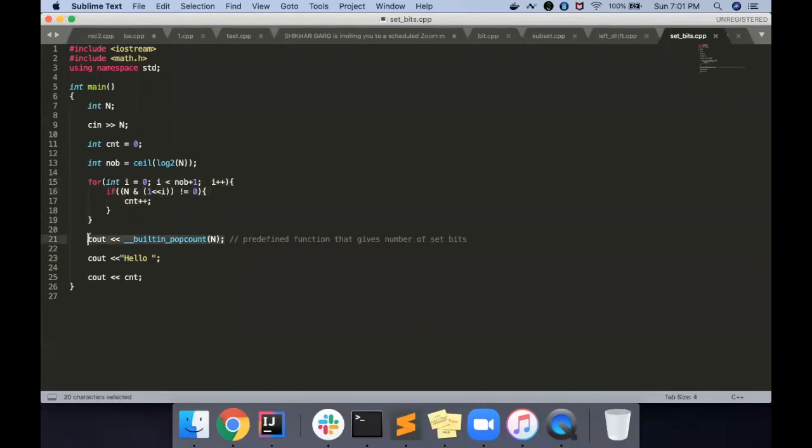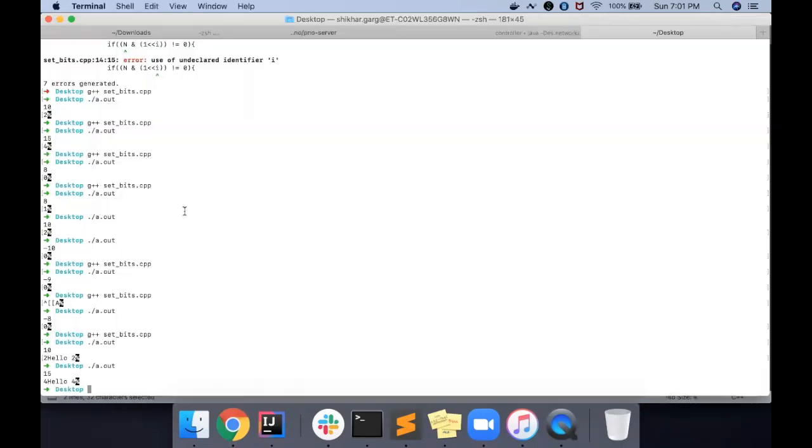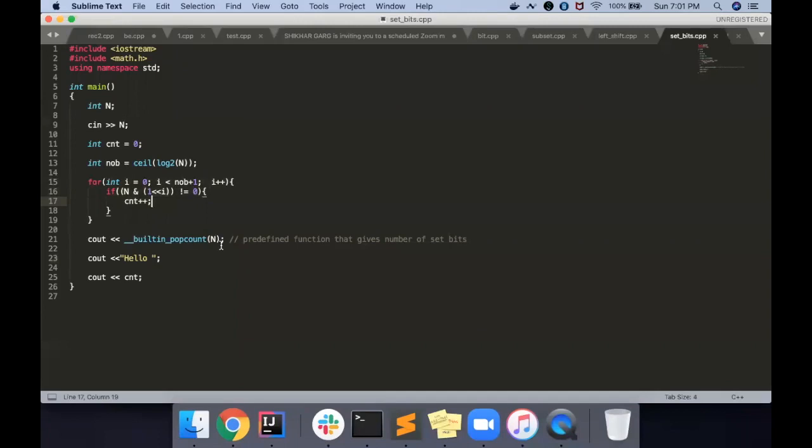So you can use this also, but you should know how to calculate it yourself. Basically, if you don't have this, let's say you are in an interview where you are not allowed to use this, you should be able to calculate it like this. Does the predefined function work for negative numbers? Let's try negative numbers now.